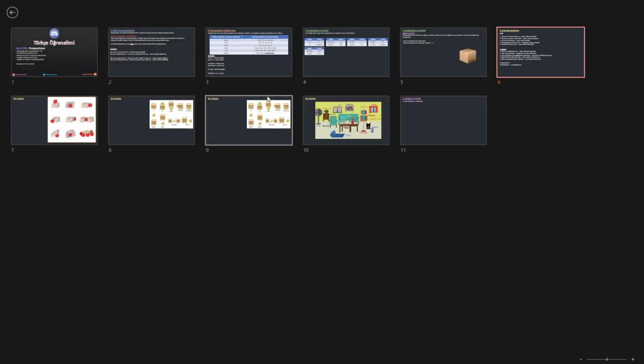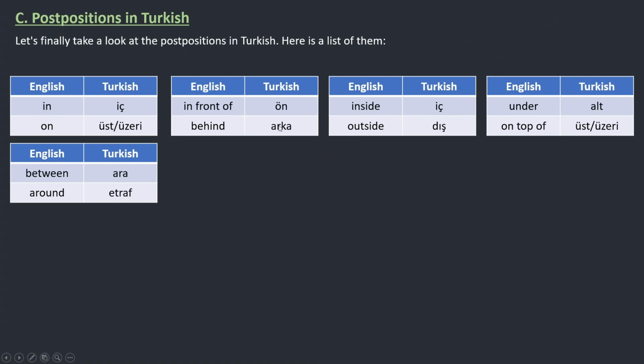So let's go back to our main table here. We did ön and arka. I'll keep iç and üst for the last because it needs more explaining, because they are the same with some of them. Maybe they are just the same anyway. We can continue with inside and outside.